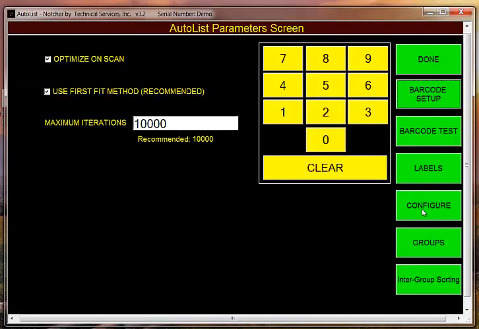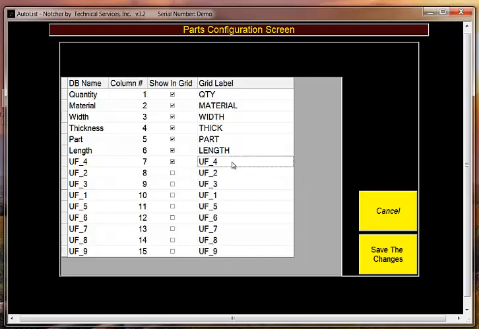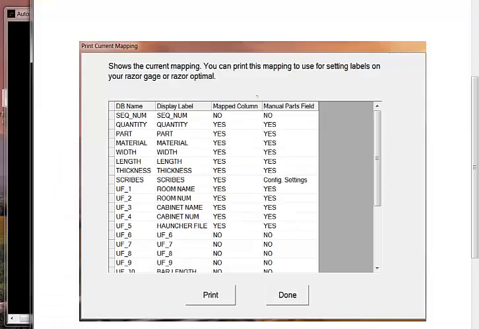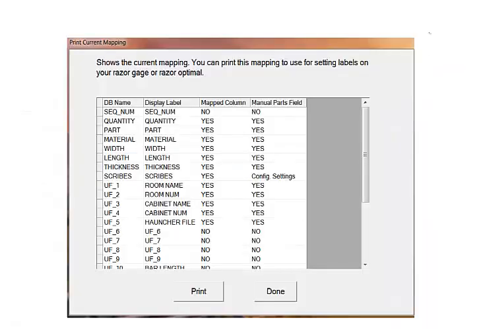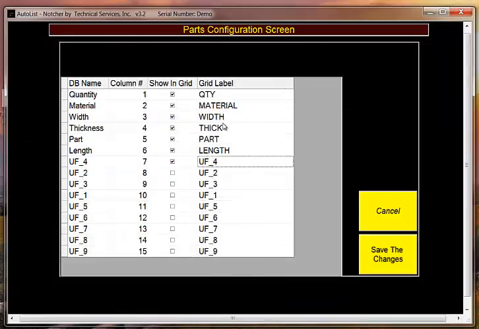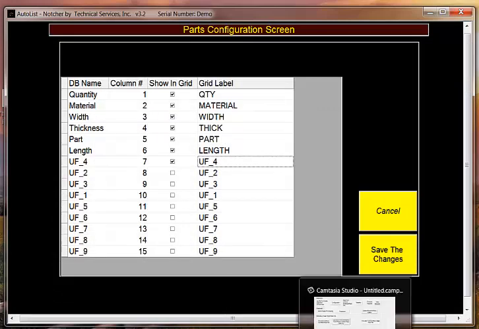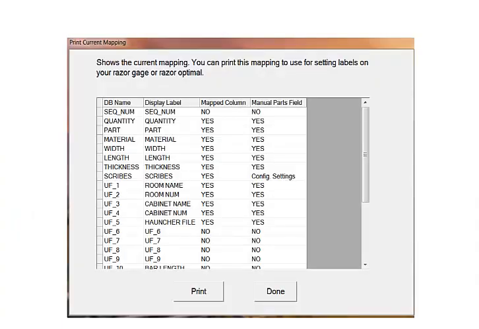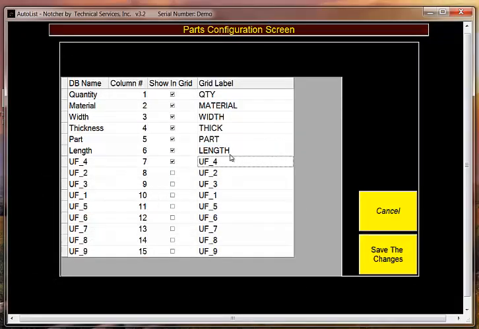So I'm going to click Settings and Configure. And now I'm going to refer to my printed list here and type in the rest of the fields. So basically, quantity, part, material, width, length is all good. We're going to start here with user field 4. I'm just going to look at user field 4 off my printed list. User field 4 was cabinet number. So I'm going to type in cabinet number for user field 4.